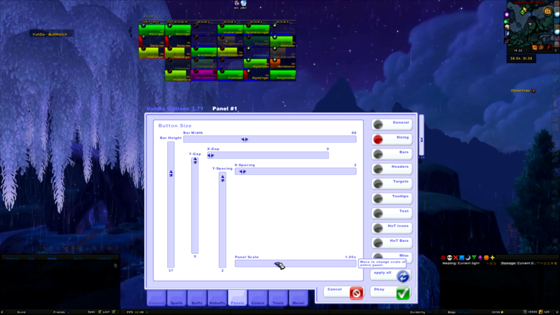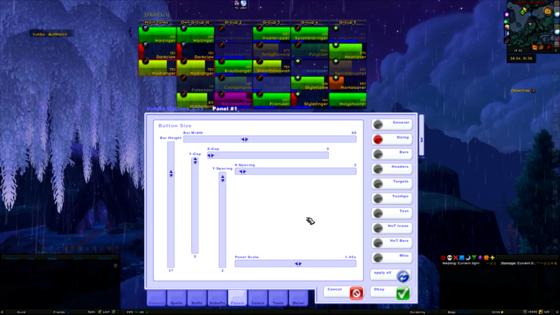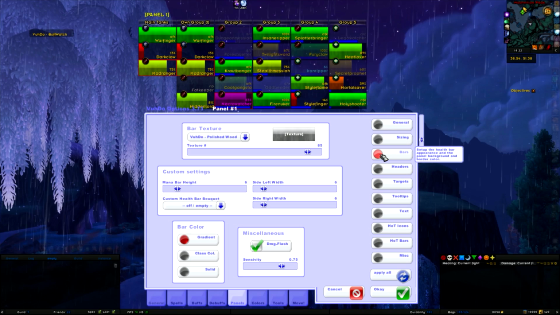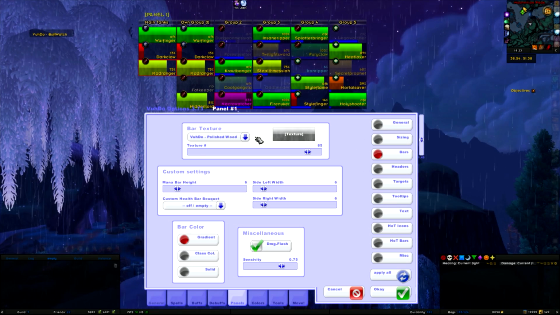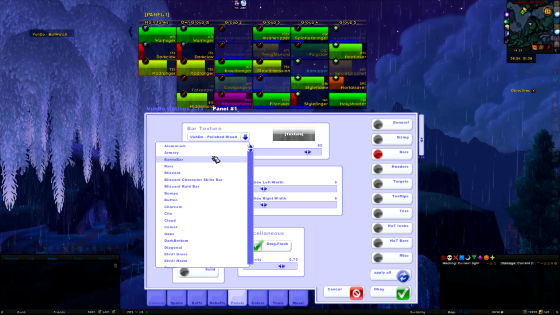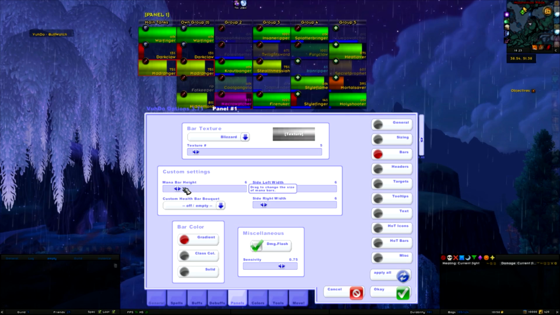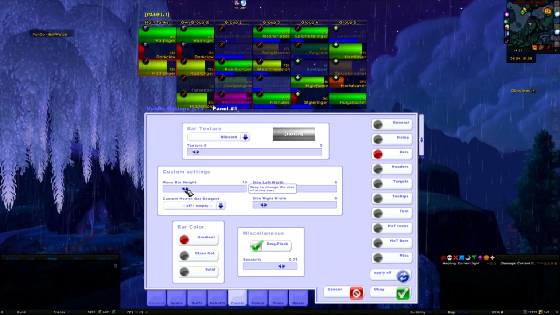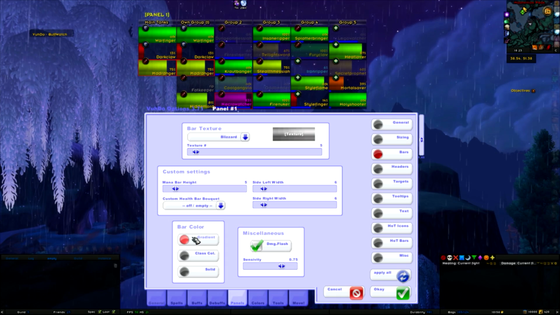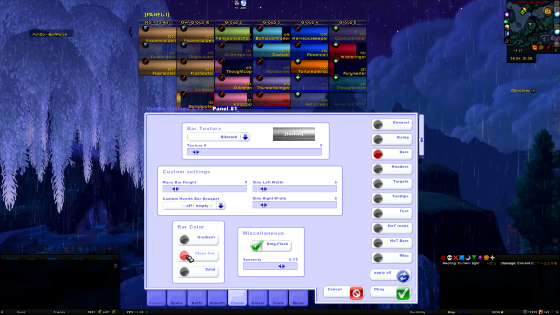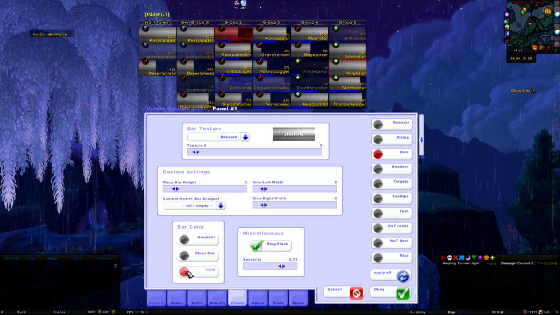Third is to customize the looks of the bars or units. Click on Bars in the menu to the right. In the bar texture section, you can change the looks of the background for every bar. Click on the drop-down box and choose a texture that you like. In custom settings, you can adjust the bar height of the mana bar if you want to have it bigger or smaller. In the bar color section, you can choose between 3 preset designs. Just click on all 3 of them, one at a time, and decide which one you prefer the most.